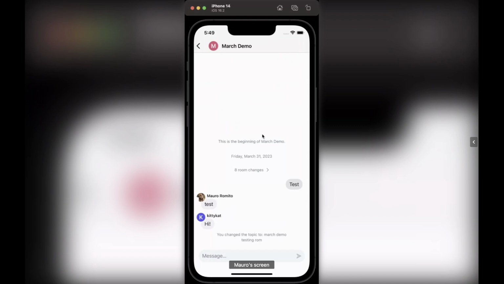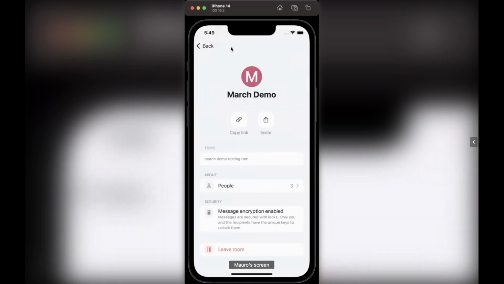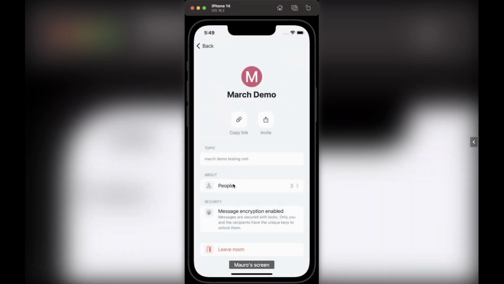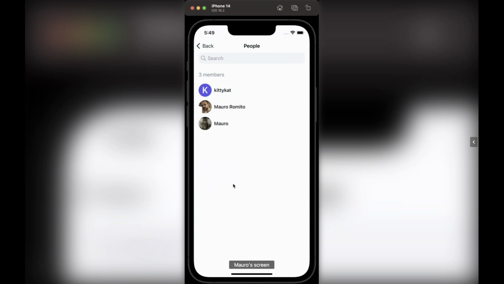Other things that we added are, well, first of all, the option to leave the room. So now it is possible to also leave rooms here on Element X, which is quite cool, but I will not do that right now because I still need this room for the demo. And another thing is that we already had this view, the people view, that essentially showed all the members that are part of this room.